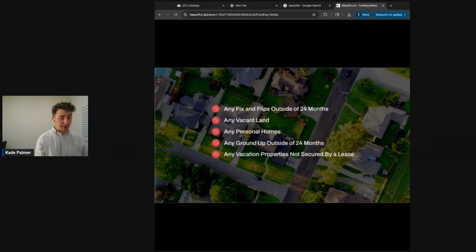What we don't count is any fix and flips outside of 24 months. So sometimes on those loan blasts I send out, if you're on our email list, it'll say track record 0. That doesn't necessarily mean this borrower has never done a real estate transaction in his life. It just means they haven't done one within the past 24 months, so we as the lender do not count it toward the track record.